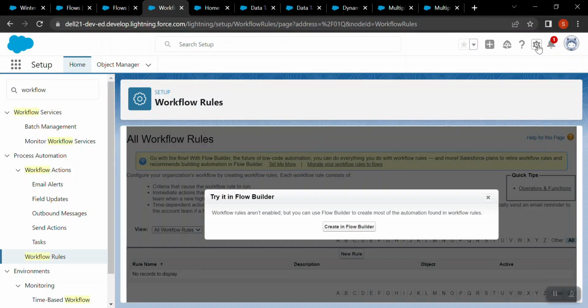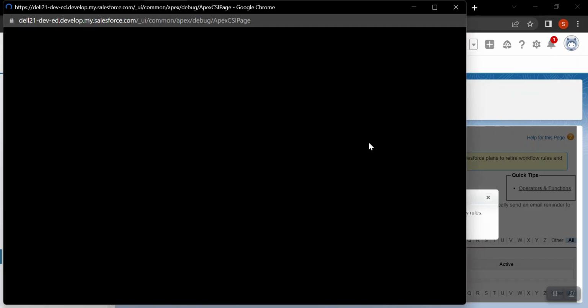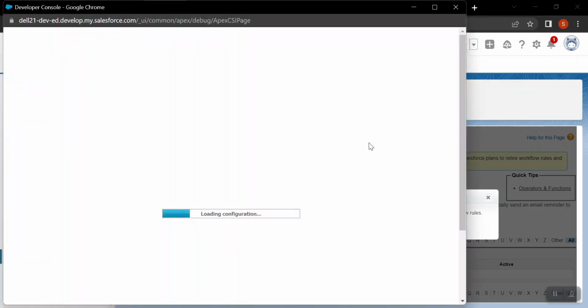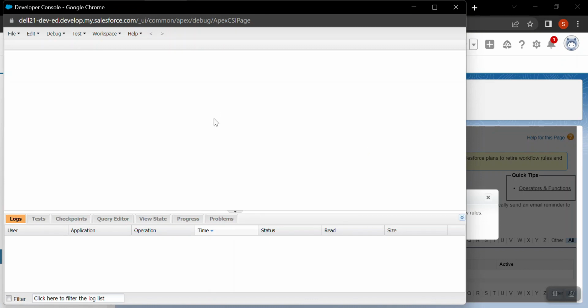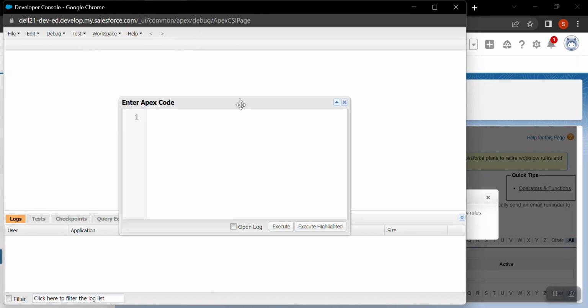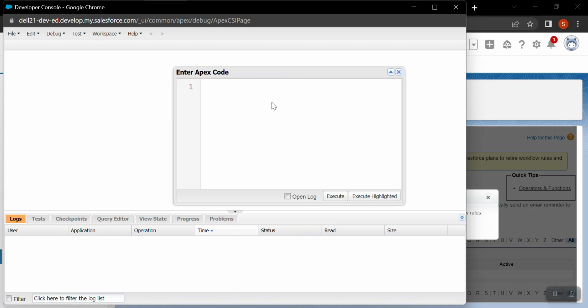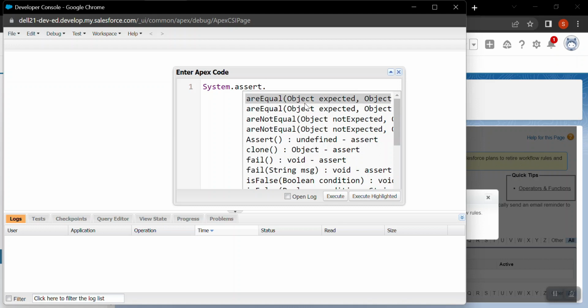Let me show you how to do that here. So just click on this gear icon, click on the developer console. Once you open this developer console, just press Ctrl+E for Windows because it's an anonymous window. Under this anonymous window you have to type System.Assert. Then dot, you can see all the features regarding this one, like areEqual, areEqual, areNotEqual. Based on your parameter you can use it. So this is the new feature under Winter 23 release.